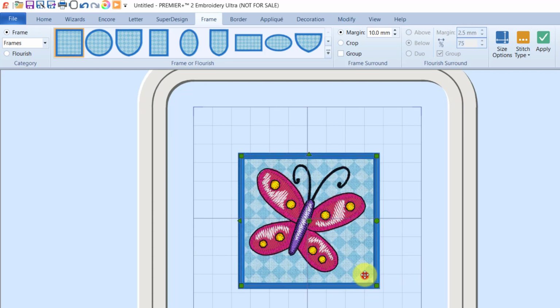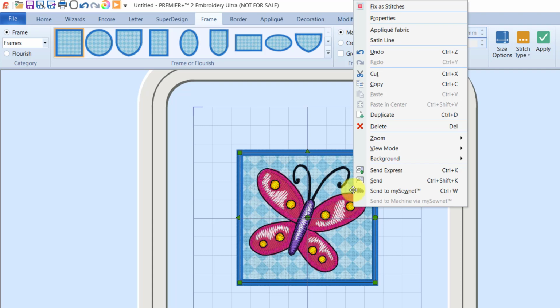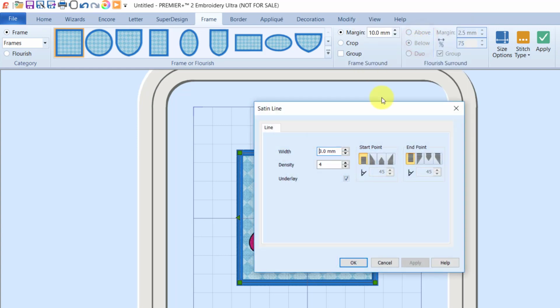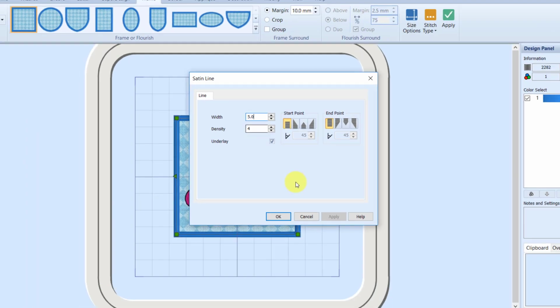One of the other nice things about working with our frames is if I right click, I can look at the different properties. So I could specify a different applique fabric if I wanted to. I want to look at the satin line because then I can tell it the default width here is 3, but maybe I want this satin stitch to be a 5. A larger satin stitch when I do an embroidery will make it easier for me to trim that fabric.